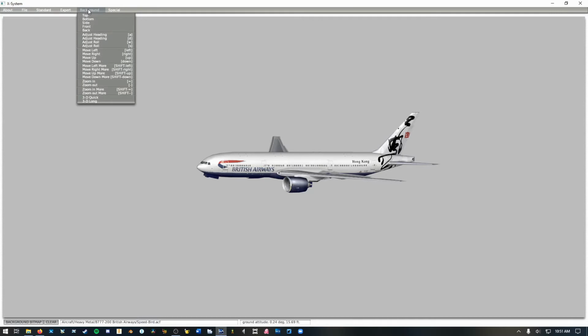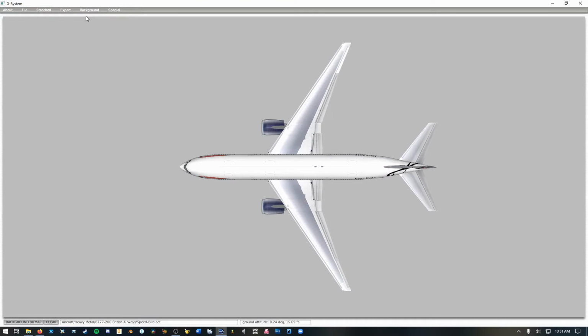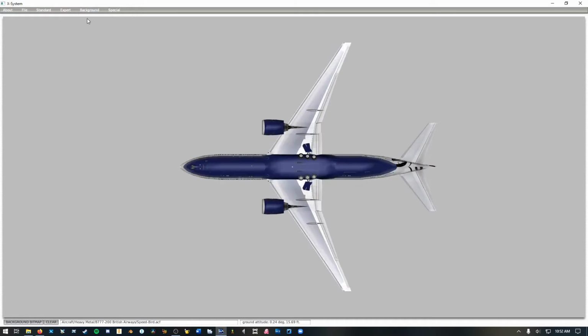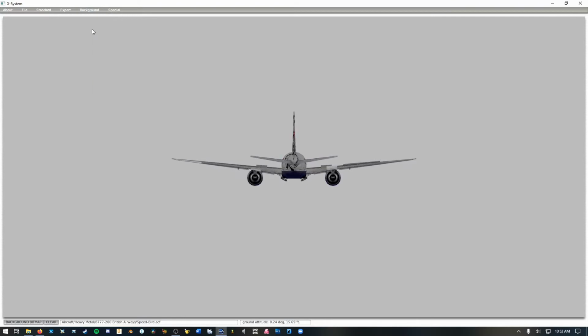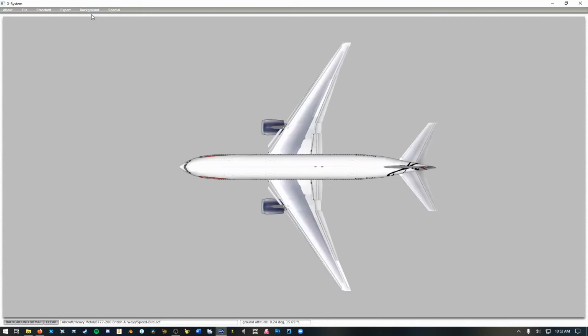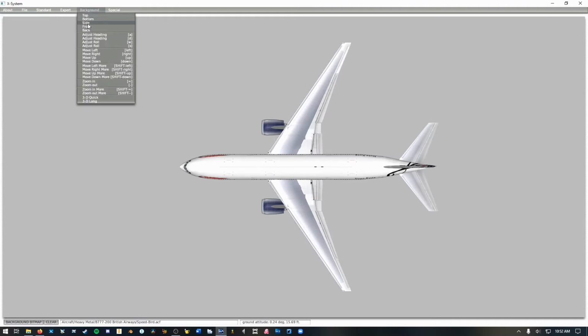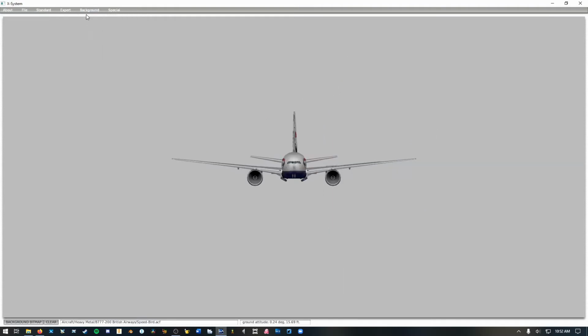Another thing to note about changing your views is that if you go up to the top here and click the background tab, you'll see these five options. If you press top, you'll have a top view of your aircraft, bottom view obviously, side, front, back. And this is useful when you've kind of gotten yourself into a funny position with the arrow keys. You can just easily go back to a centered view.